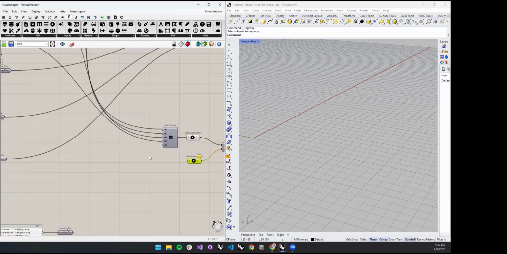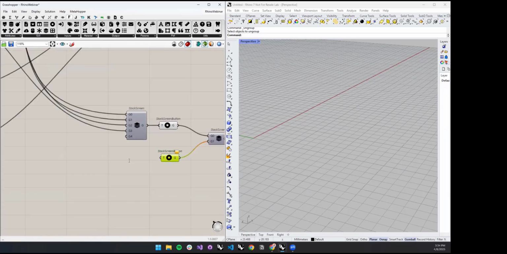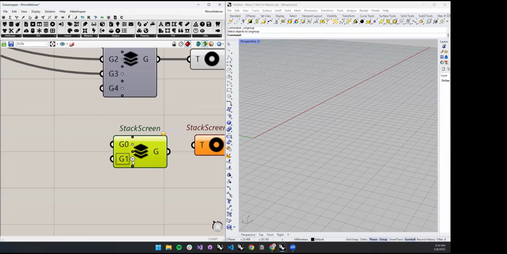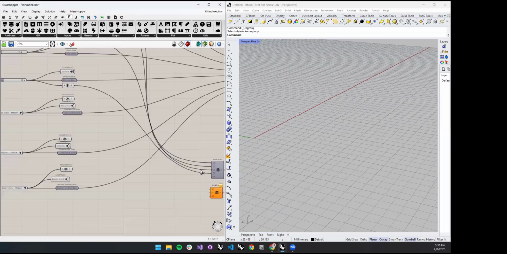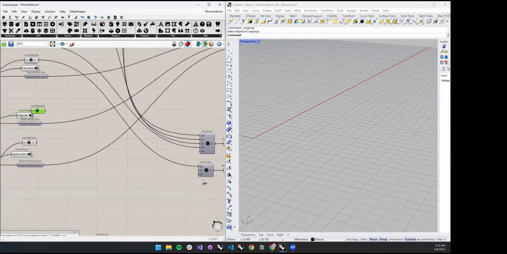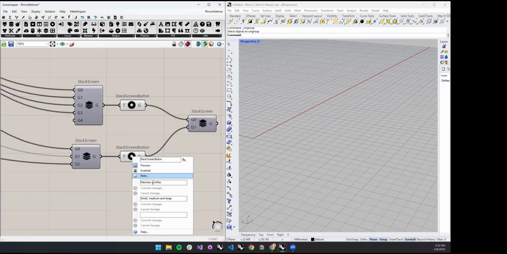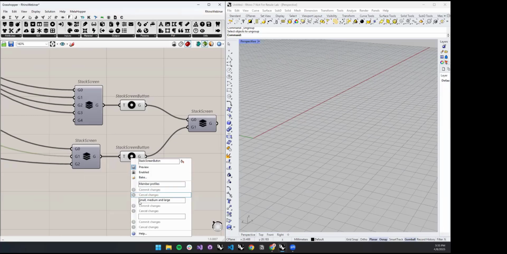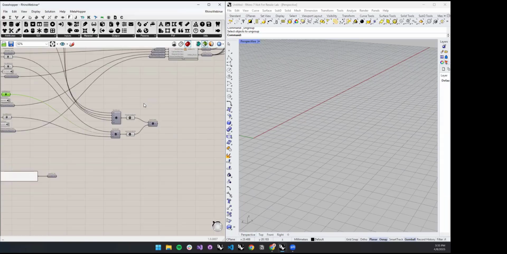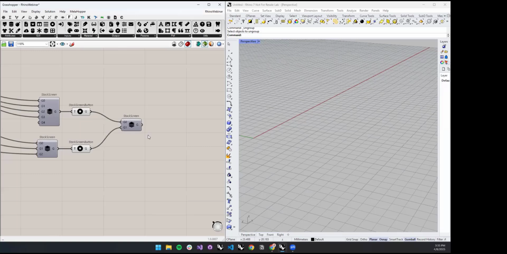All right. And then for the second one here, we need to create another stack screen. So this is the profile dimensions. So stack screen like this, and there should be 3 inputs. And I can connect these directly like I did up there. Cool. And I'm going to give this screen a title and a short description as well. Like that. Cool. All right, so one last thing here.